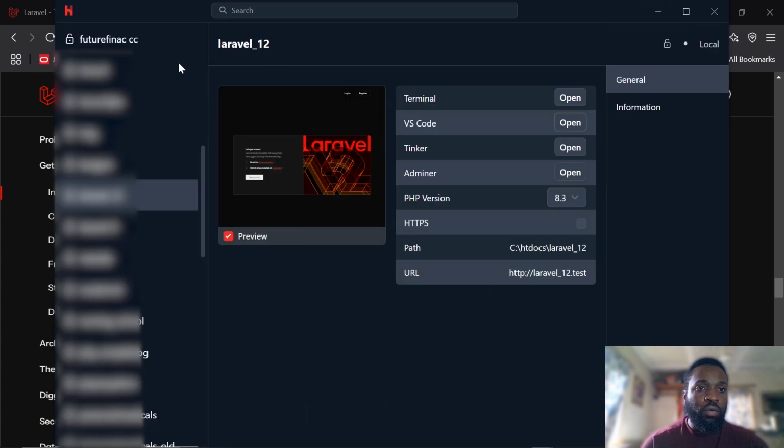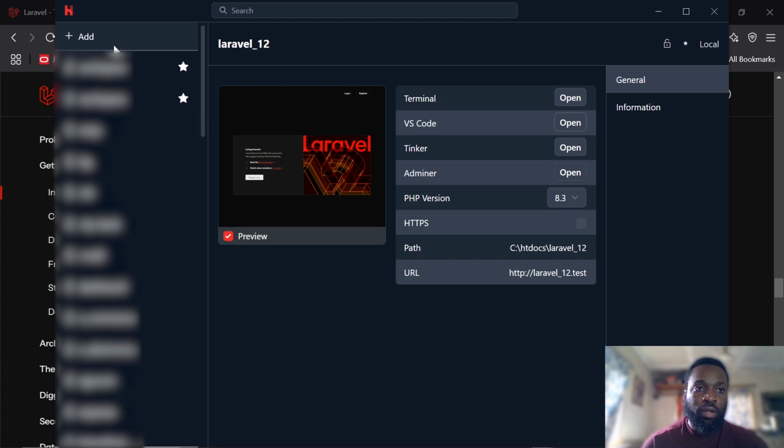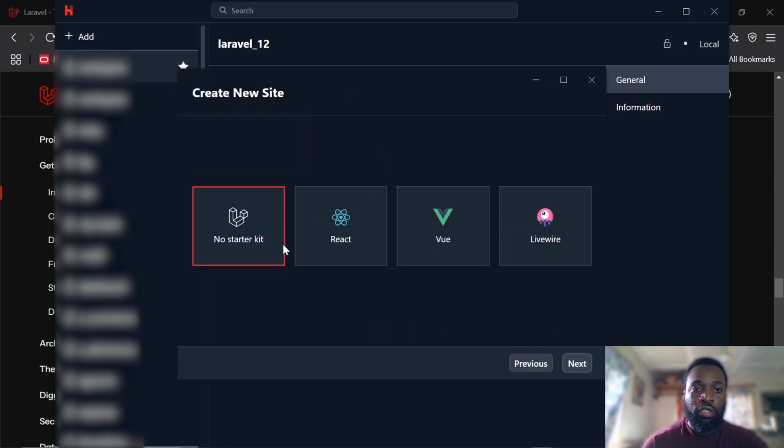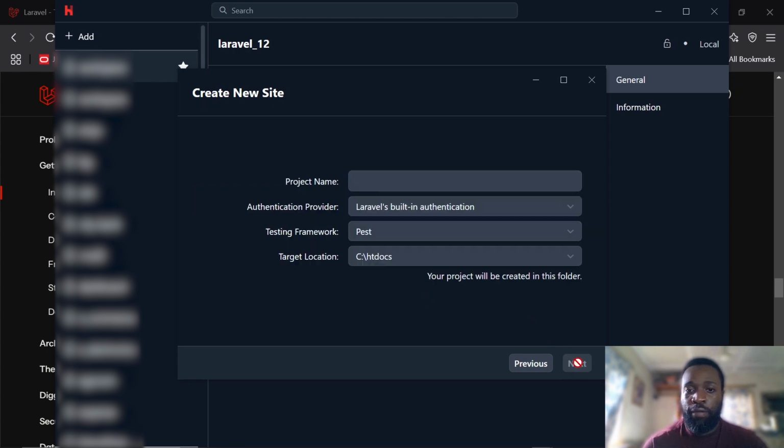Okay, so to get a new Laravel project, I add, obviously, a new project next. So this is one of the things you're gonna see, right? So now you don't see Breeze or any of that. You just see, no starter kit. You want React, you want Vue, or you want Livewire. So I'm going to say Livewire, and then obviously you name your project, and then you choose. Here you have the option to choose your authentication provider. You just have two options: WorkOS, which is a third party provider, maybe. Then you have Laravel built-in authentication.